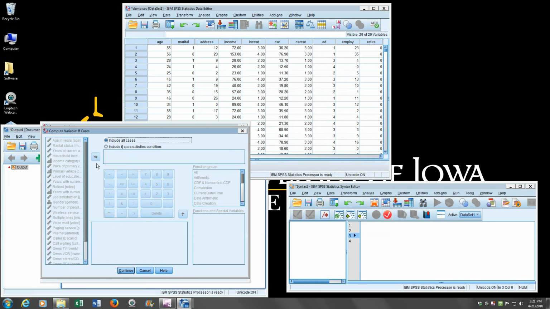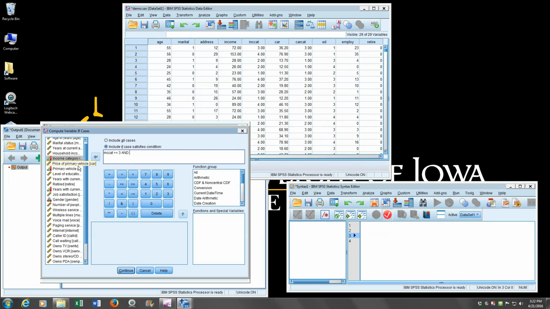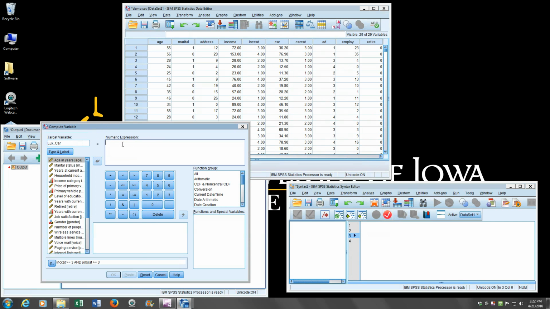So we'll go over here, and we can do it for all cases, but we're going to do it if it satisfies a specific condition. What we want to do is go to income category and find if that is greater than or equal to 3. We also want our job satisfaction to be greater than or equal to 3, so you'll type in AND there. Find job satisfaction, which is right down here. And then we'll want that to also be greater than or equal to 3. After that, you'll go and click Continue, and you've set your IF function parameters.